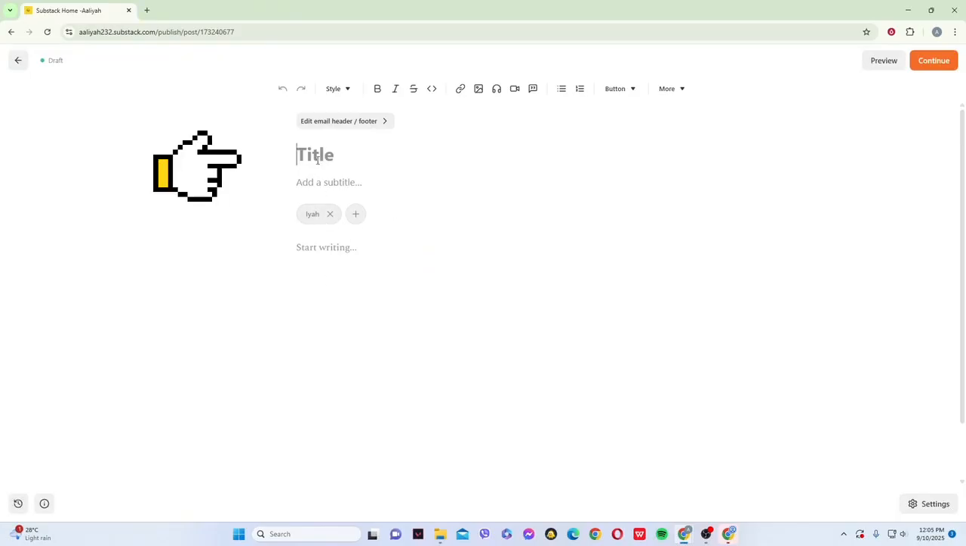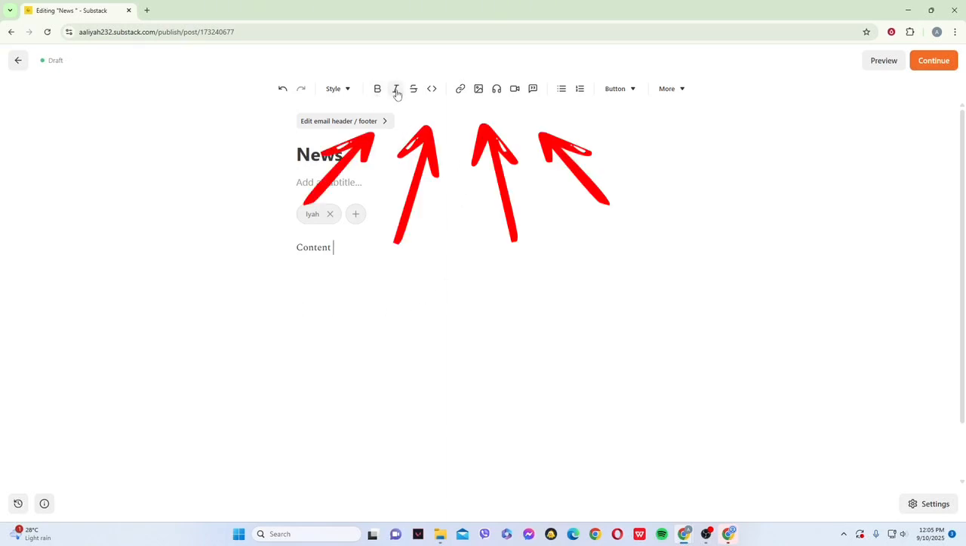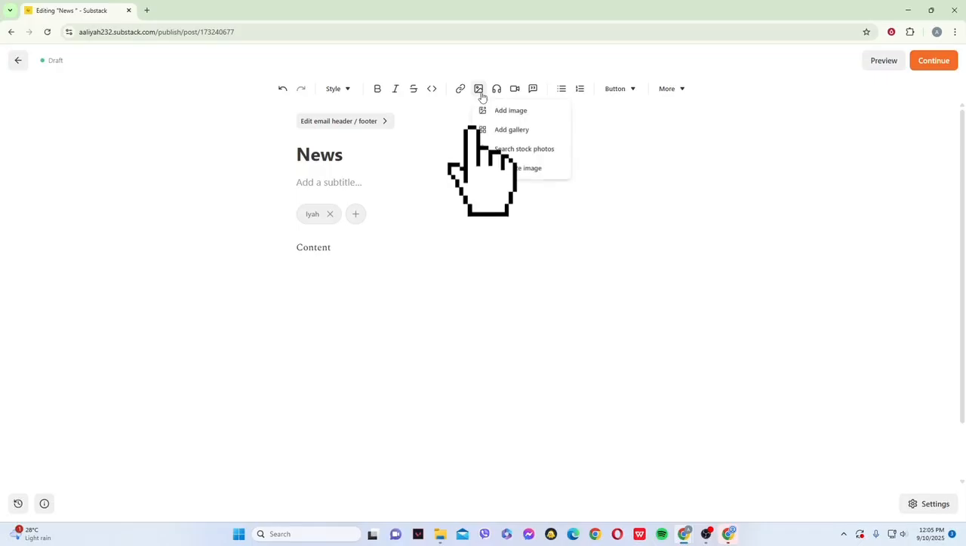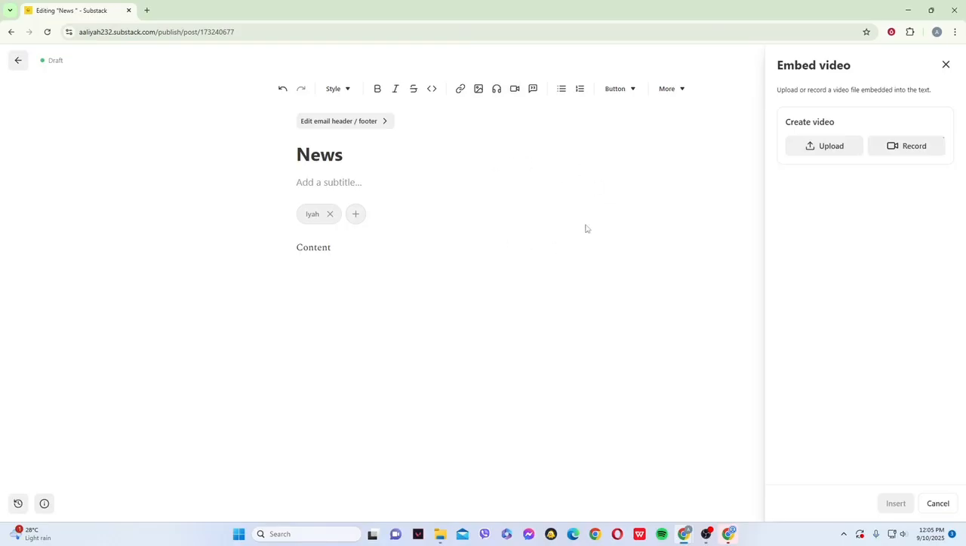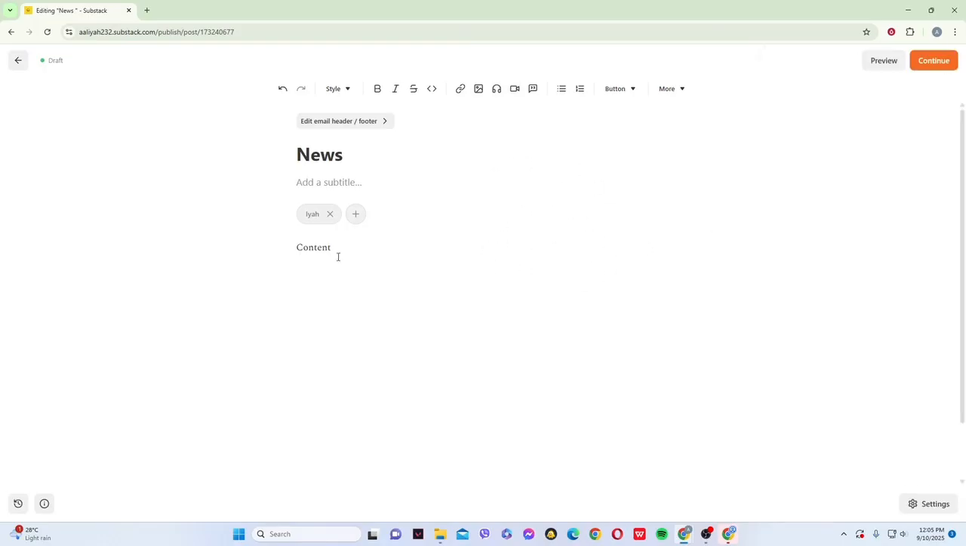Now, you can start by adding a title for your newsletter, then start writing your content. You can format your text with bold, italics, or headings, and you can also add images, links, or even embed a video to make your newsletter more engaging. Once you're happy with your draft, it's time to get it ready to send.